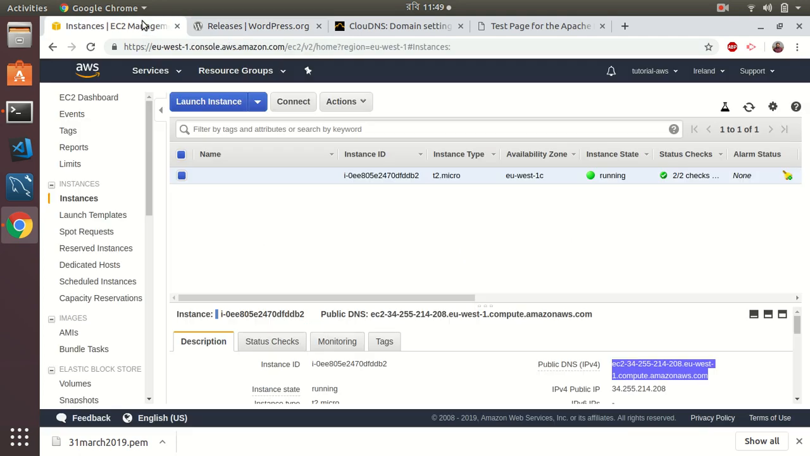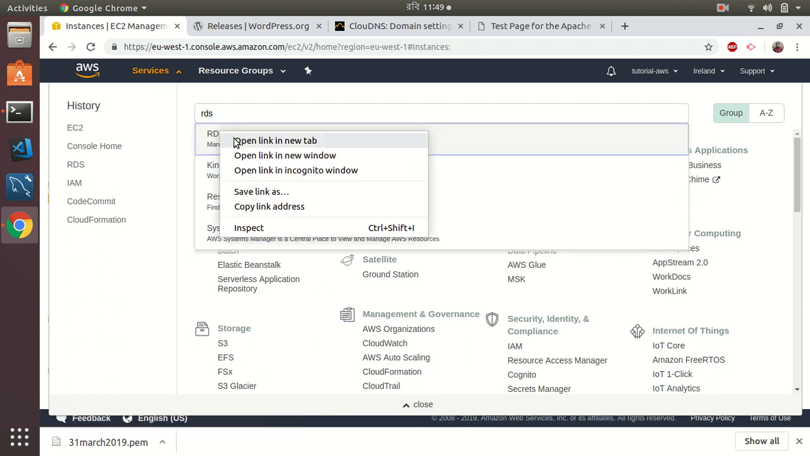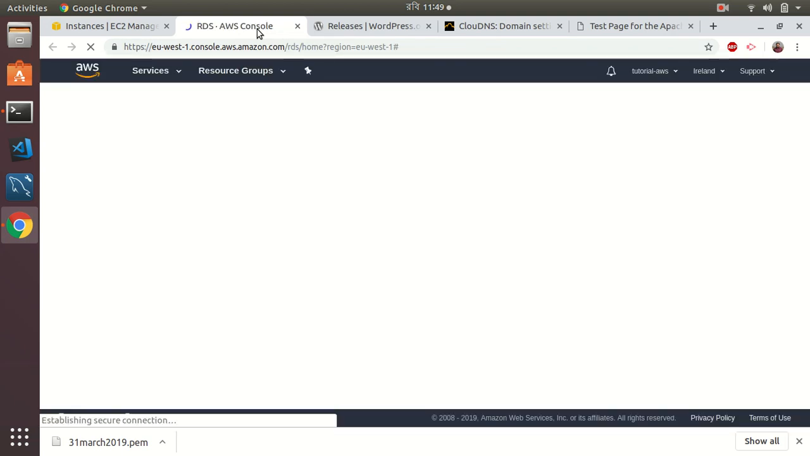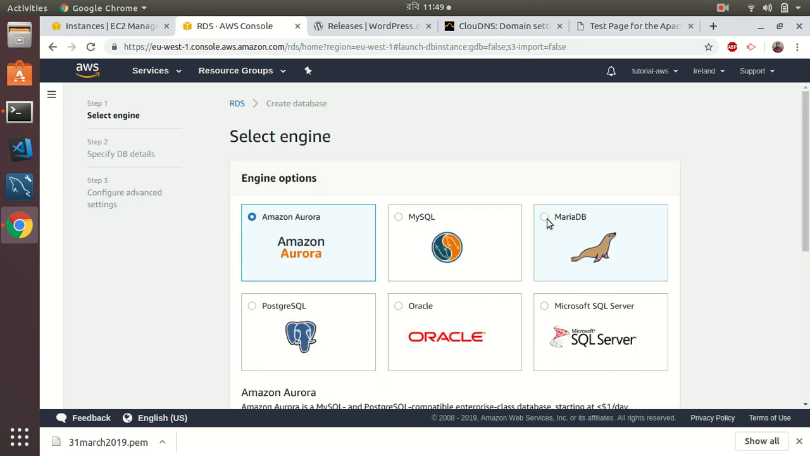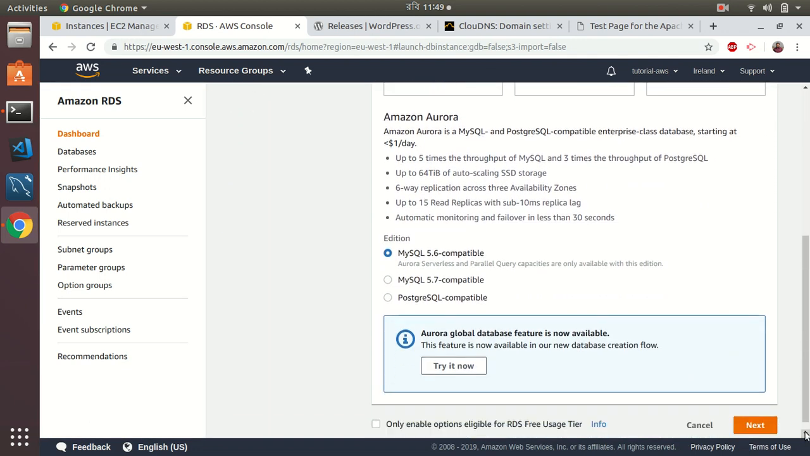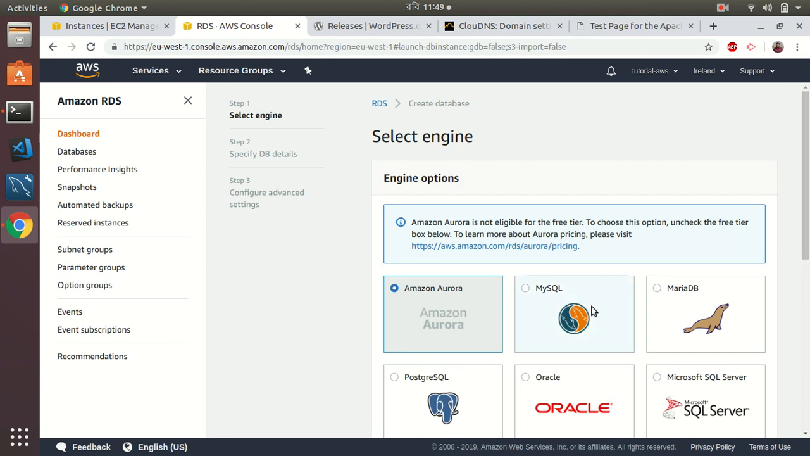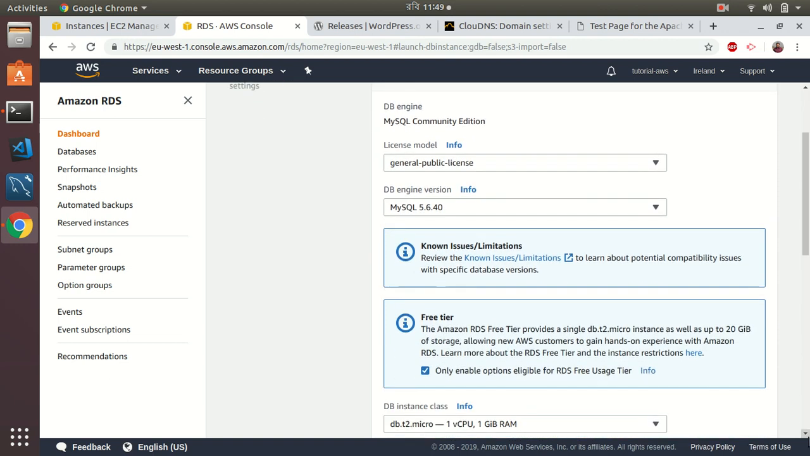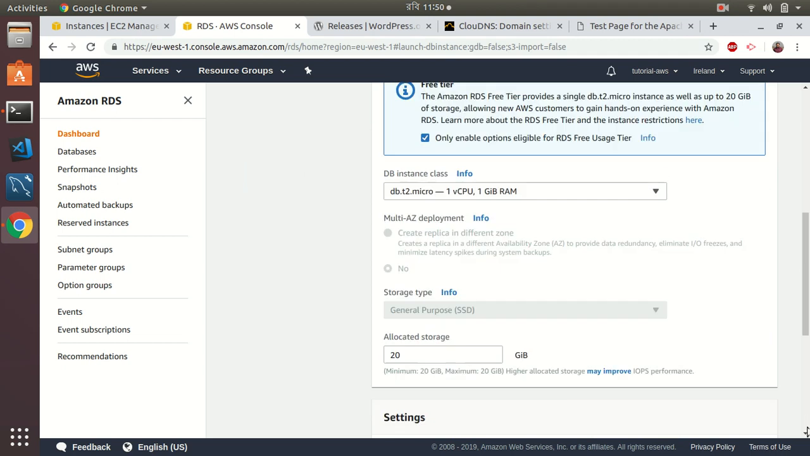So for the database, I will go to RDS. In the services, I press RDS. Go to here. I create a database. I will choose MySQL because it's within the free tier. So I will filter it to only those eligible for free tier MySQL. I select it and then I go to next. I will choose version 5.7. MySQL 5.7. Then I keep the others as default.